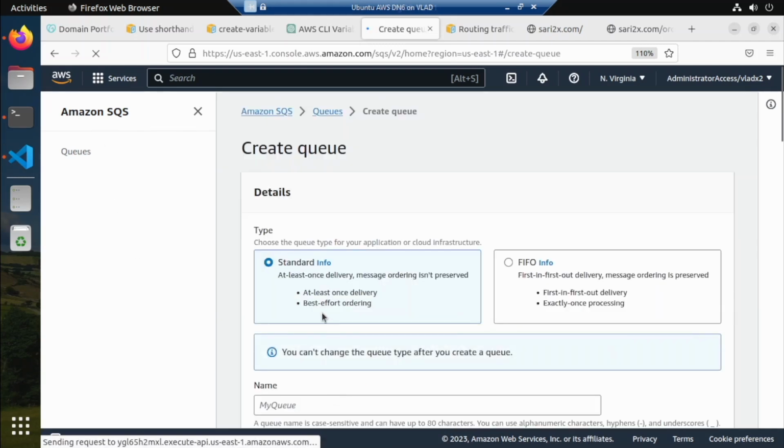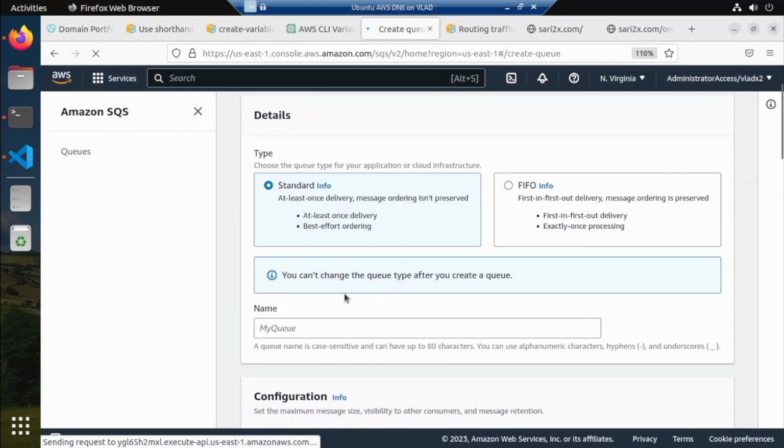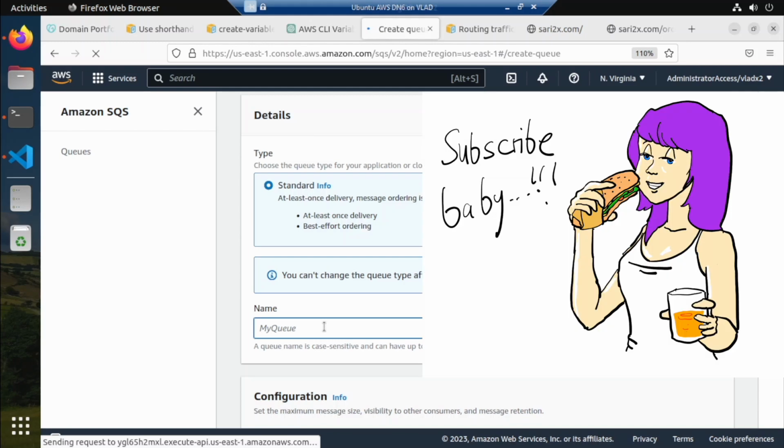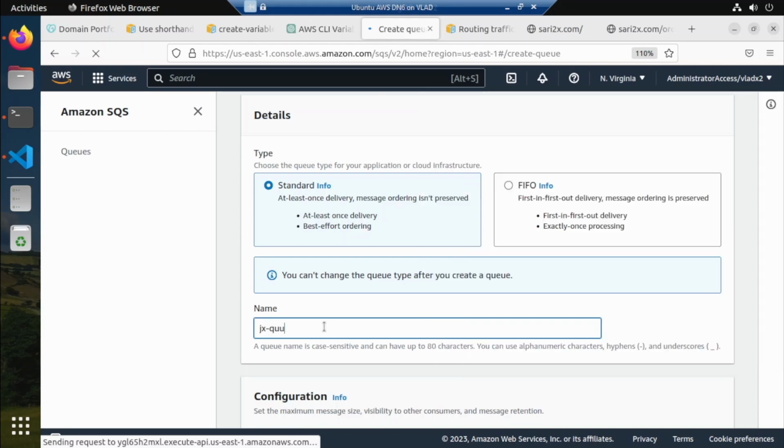So let's create a queue, a standard queue. You can change the queue type after you create a queue. Okay, so we want this to be the JX queue.